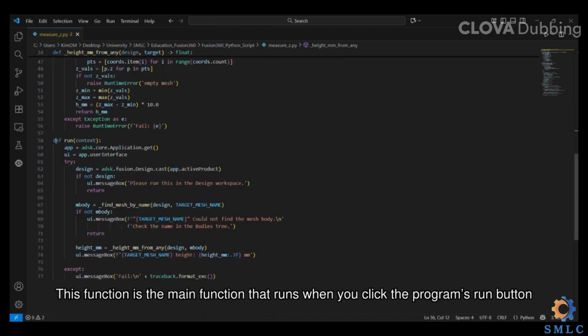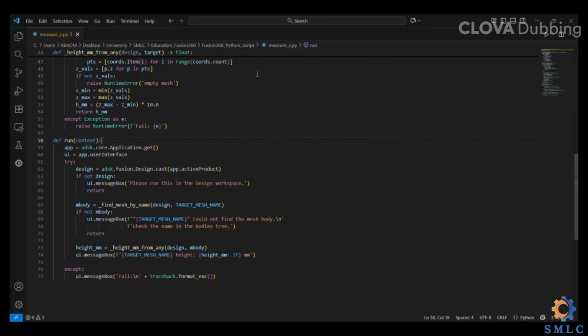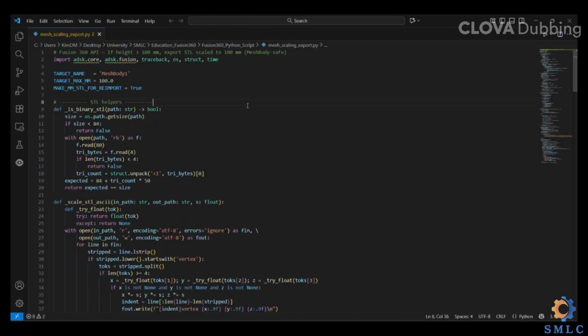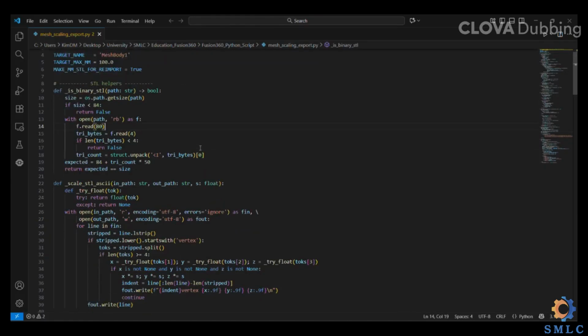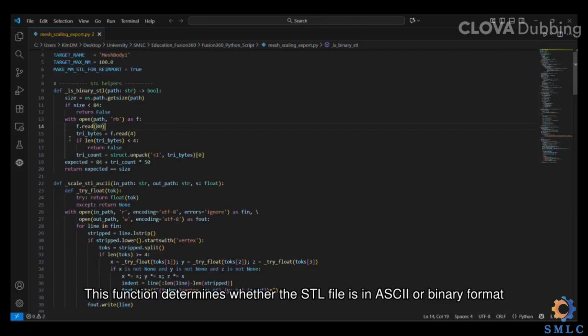This function is the main function that runs when you click the program's Run button. Here's the next part of the code. Set the body name and the height limit. This function determines whether the STL file is an ASCII or binary format.